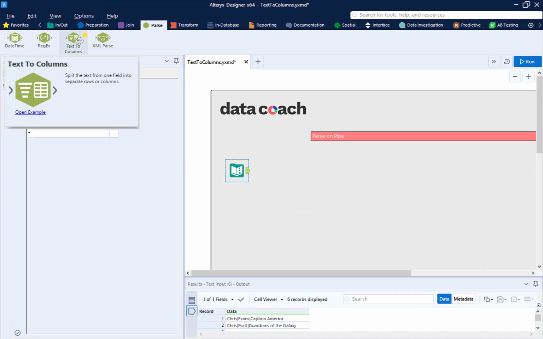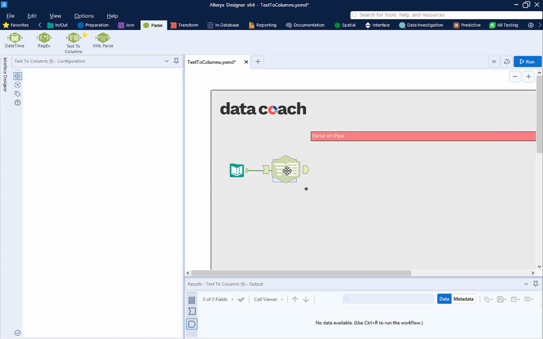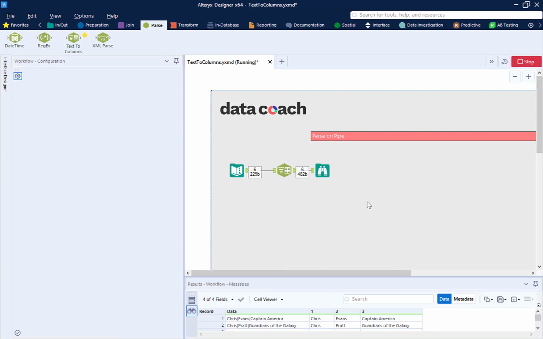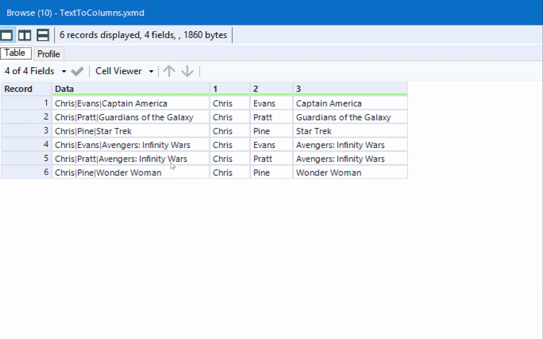Let's add a text to columns tool from the parse menu to our workflow. On the configuration pane, we can select the following: the name of the field that has the data we want to parse out into multiple columns, what our delimiter is, comma is the default and the most common, but here we're going to change it to pipe. How many new columns should there be? In this case, we know we want to create 3. After we run our workflow, we can now see that we have the data in 3 correct columns.